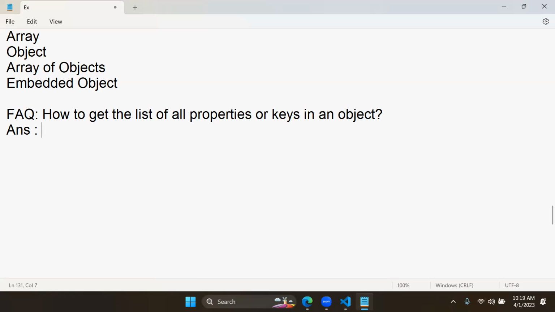Simple. For that, we can use the for in operator. By using the for in operator, we can get the list of all properties in an object. Right? You are working with any object. You want to know the properties. Then you can access them by using this.